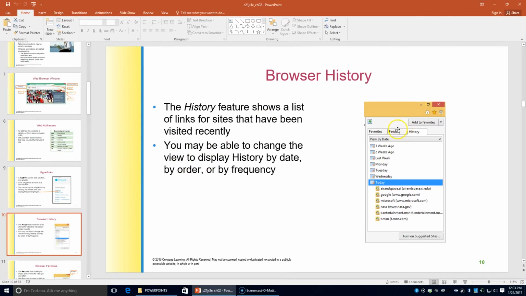We're starting lesson 9. It's about browser and search features. First of all, a browser program such as Internet Explorer, Chrome, Safari, or Firefox have features that can help you find and revisit websites. The history feature shows you a list of links for sites that you have recently visited.